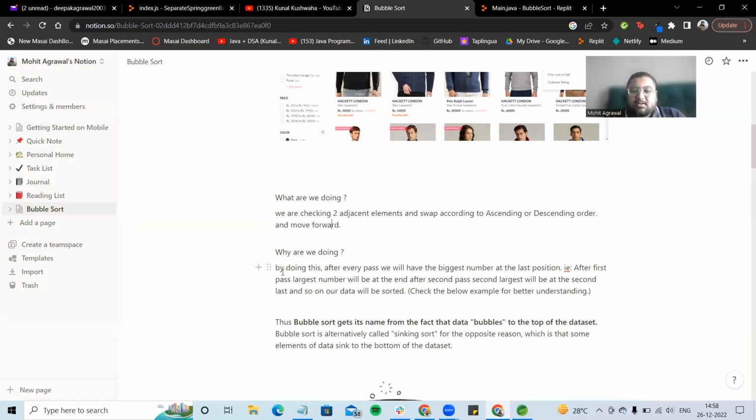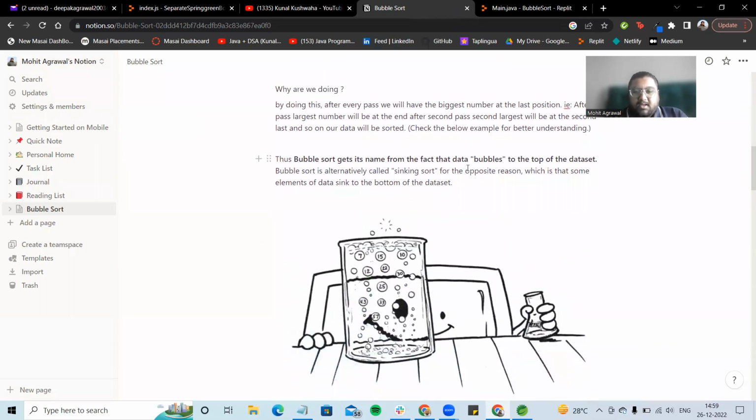And why are we doing this? As I just told you, by doing this, after every pass we will have the biggest number at the last position. That is, after the first pass, the largest number will be at the end. After the second pass, the second largest will be at the second last, and so on. We will check one example as well. Thus, bubble sort gets its name from the fact that data bubbles to the top of the data set. Bubble sort is alternatively called sinking sort for the opposite reason, which is that some elements of the data sink to the bottom of the data set.